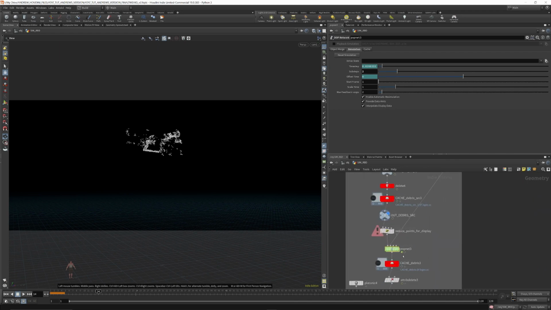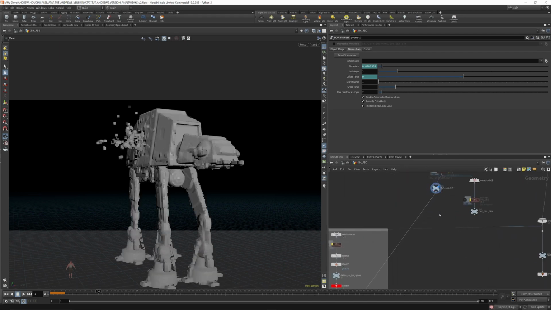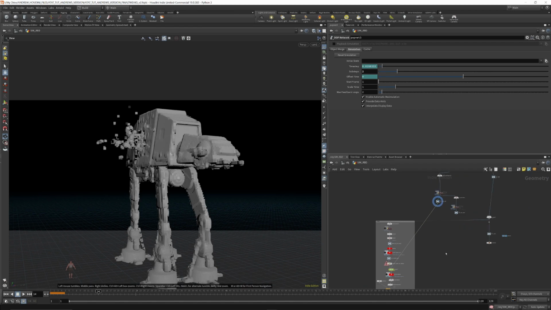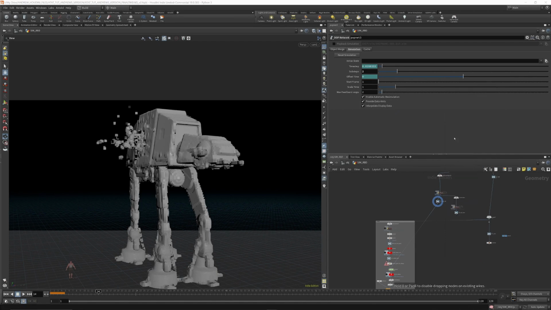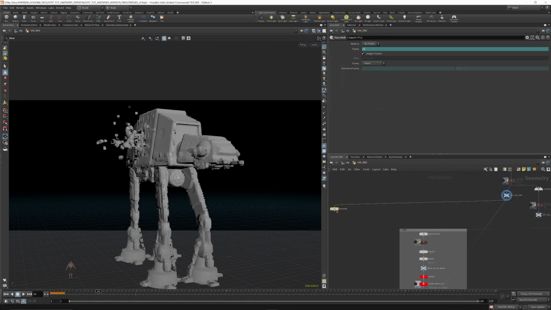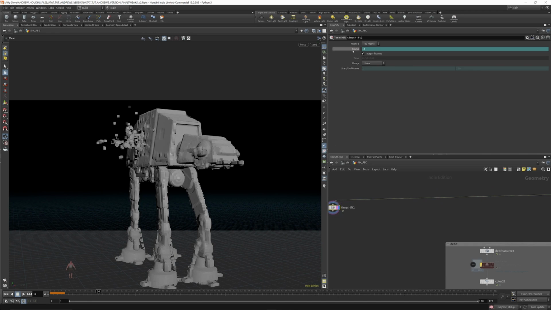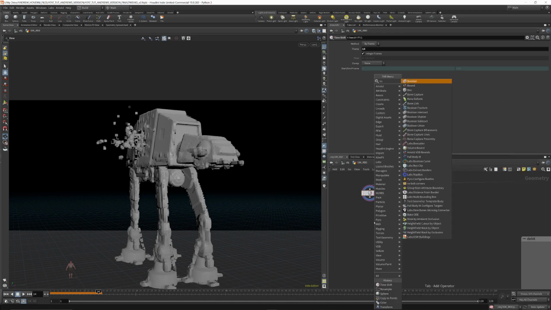So here's our points. Here's our SDF. And I'm just going to time shift this. And let's delete that just so that it's no longer moving. And then we're going to make a bound.